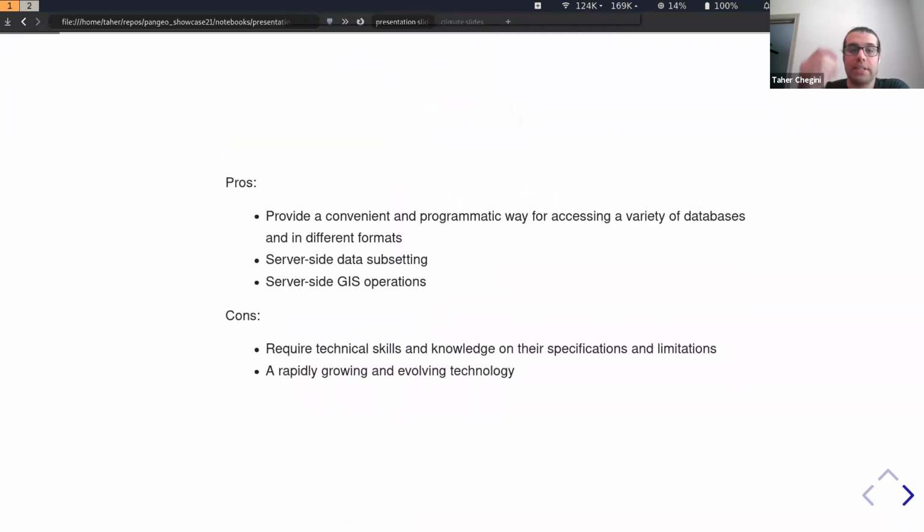Some of the pros are that it provides a very convenient and programmatic way of accessing data from different data sources and different data types. For example, it could be text, JSON, binary, or any vector or raster data that are available from different sources. So you can access all these data sets with just a very simple laptop.